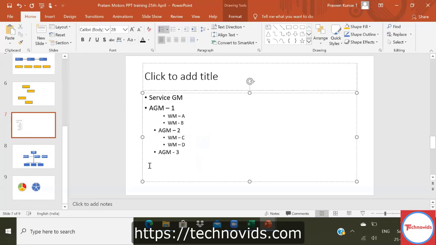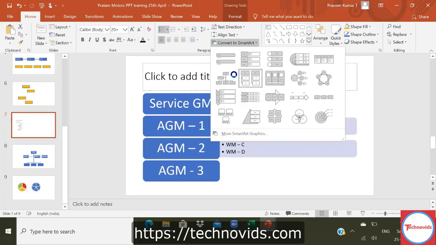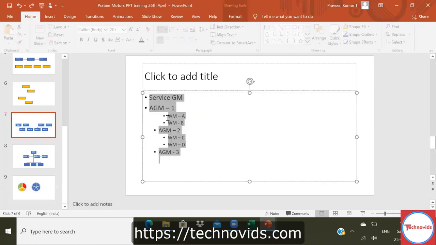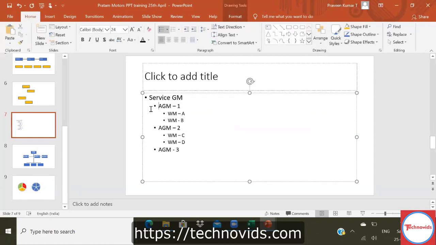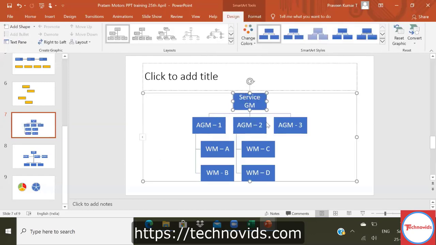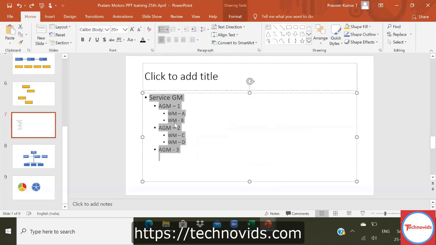Say, for example, if I'm typing after service GM, if this agent comes under the same service, we'll see how Convert to SmartArt will behave. You can see the difference. Now if I press the tab, the alignment is now after service, then AGM. Here, service will be the top. Under that you have 3 AGMs. Under AGM 1 we had WMAB, CD. Likewise, however many you create, it automatically comes. Only thing is you need to create this. I did a Control Z now.